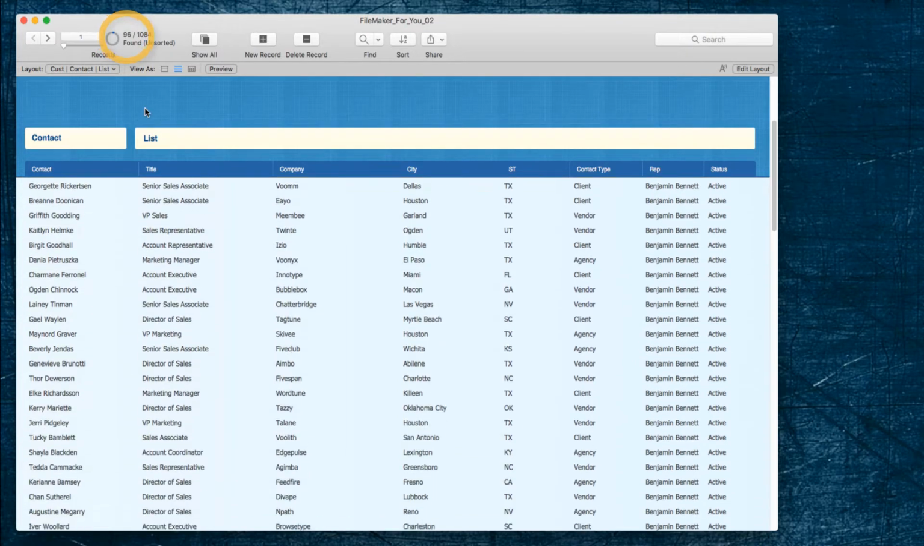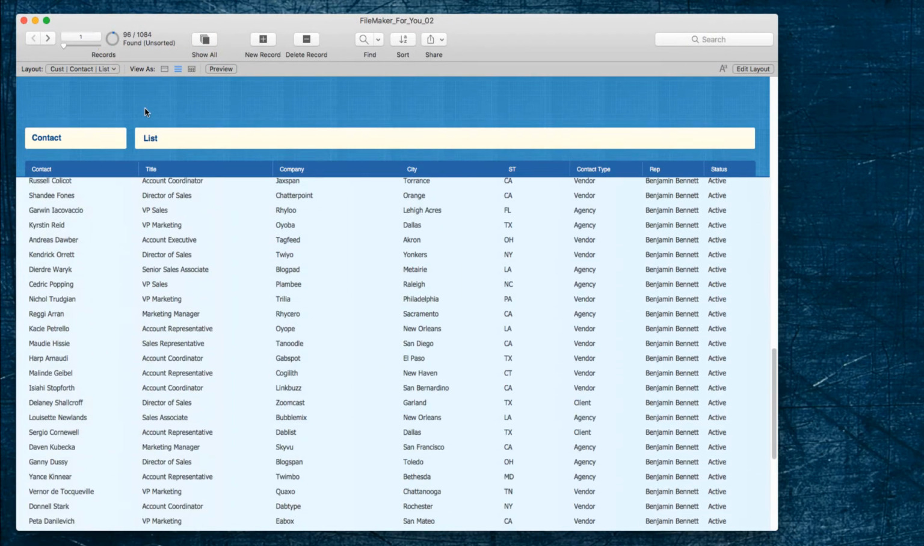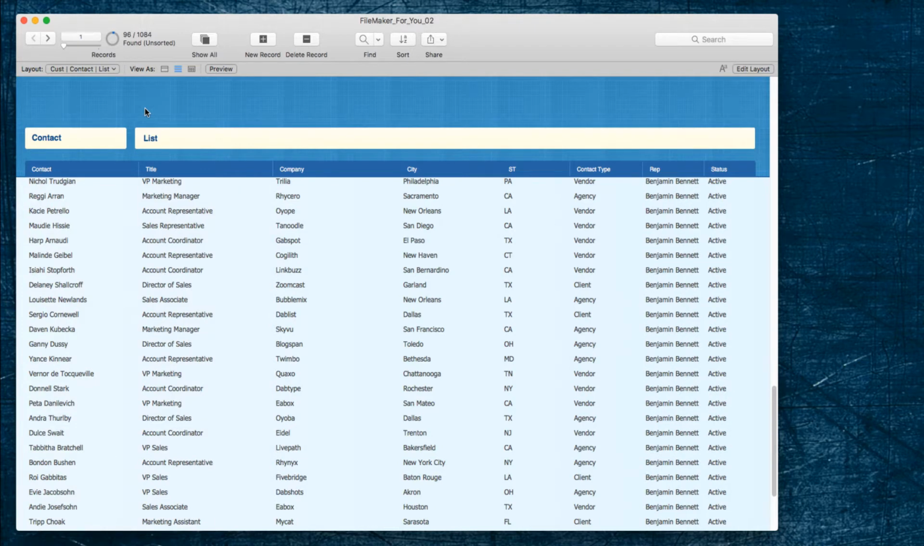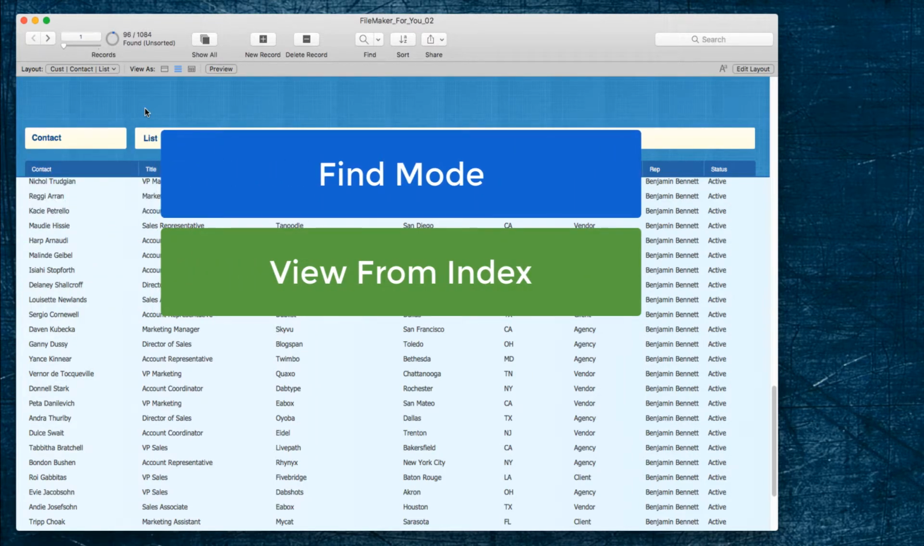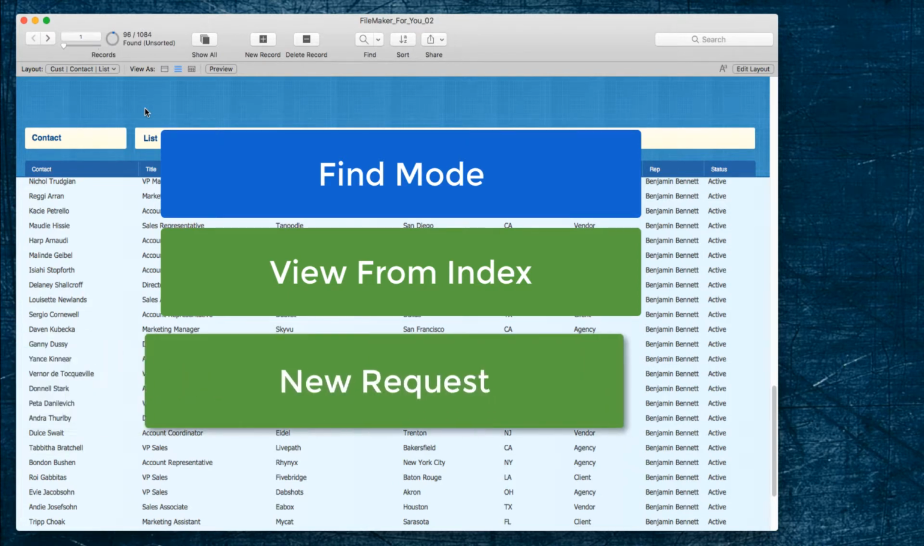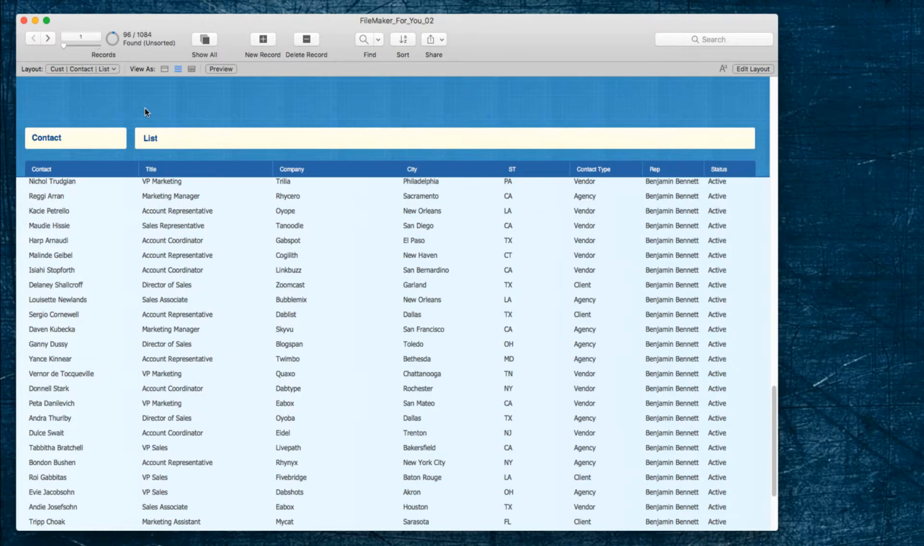And so this is a pretty terrific start. And it gives a great example of how you can use a few features, Insert from Index in Find mode, and new request if you want to add multiple criteria in the same field as we did in the title field. There's also a FileMaker tutorial that goes into a bit more detail on that. I'll include that in the description below.